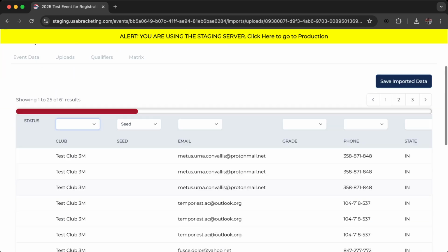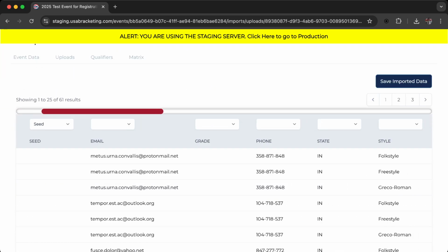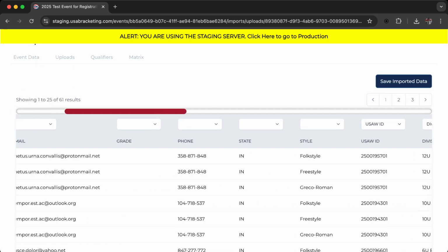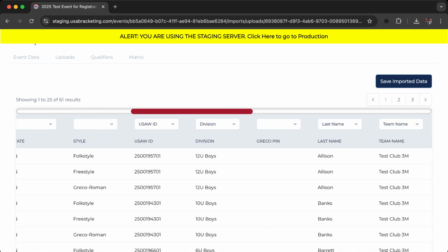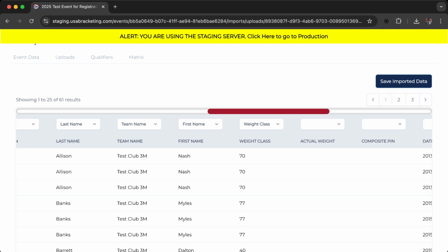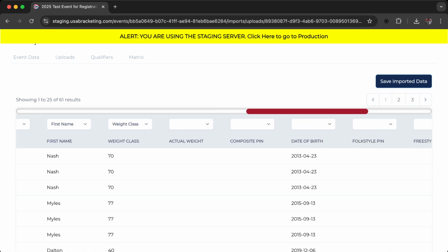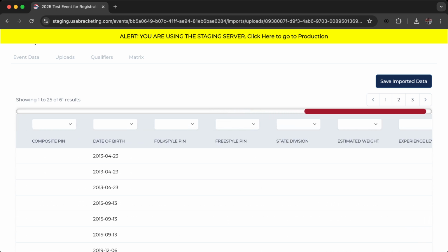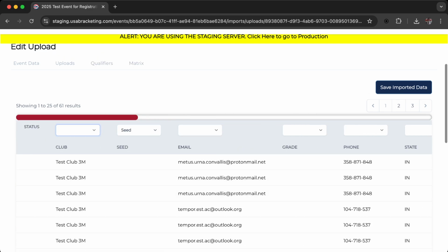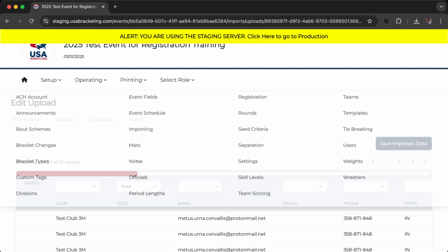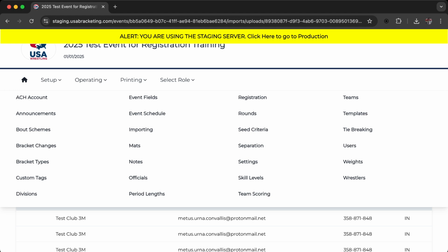And I can see just by going down this, I might want to get their email. I might want to get a grade or a phone or state. There are different things I might want to get out of this. Maybe I want their actual weight, maybe their date of birth. So if I want to get these, all I need to do is create some data fields. So I go to setup, and then I go to my event fields.